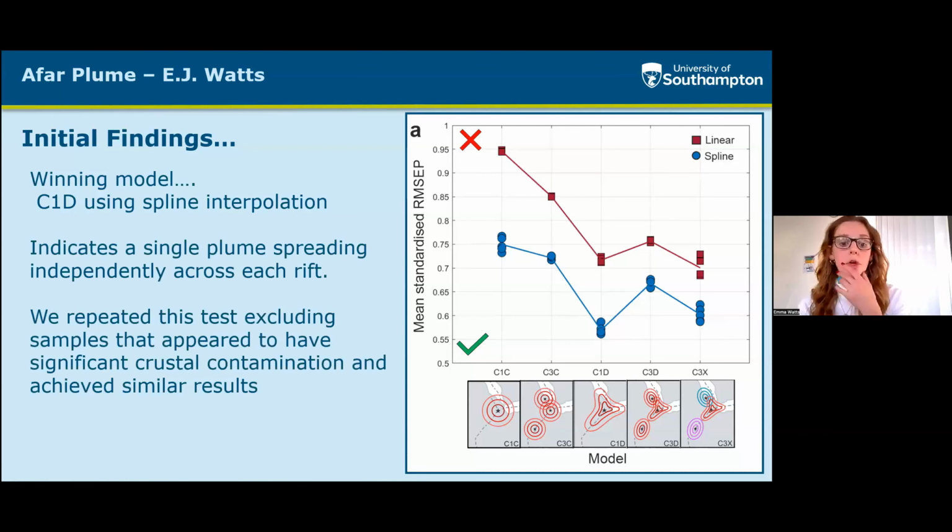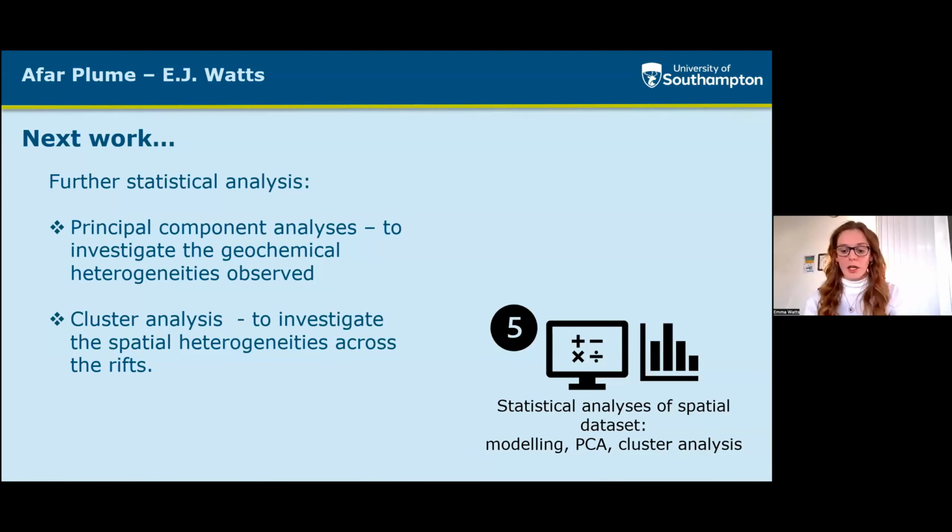I just want to note that we have repeated this test when we exclude samples that appear to have significant crustal contamination, because that can cause problems with some geochemistry. We use cerium lead ratio as an indicator of that. We took those samples out and reran the model, and it came up with the same winning model, with a very similar prediction. So that's what we've done so far.